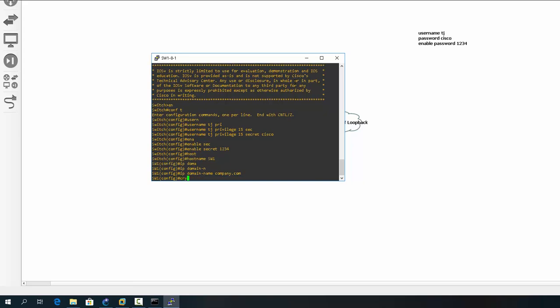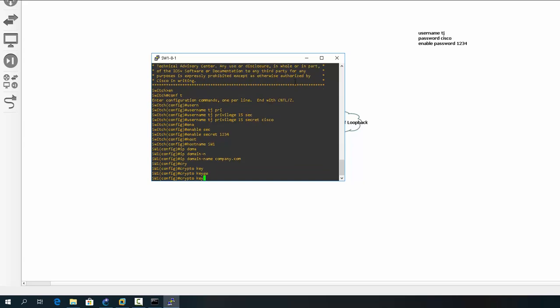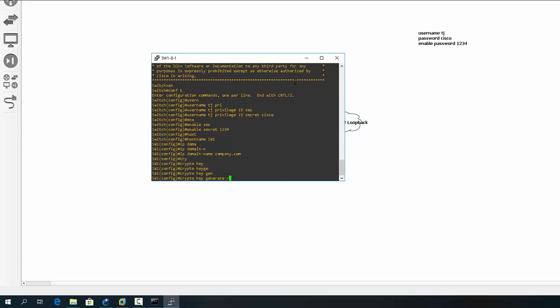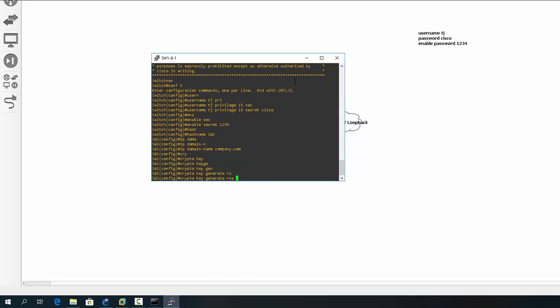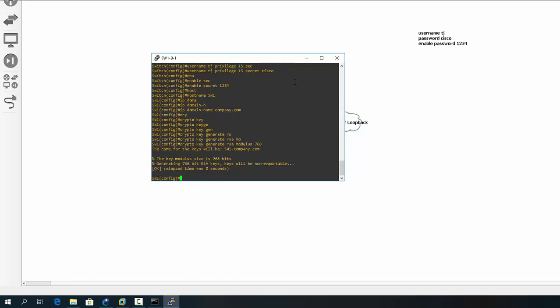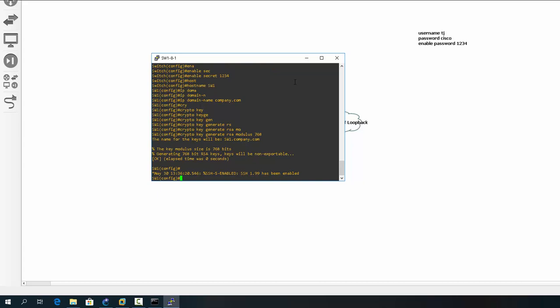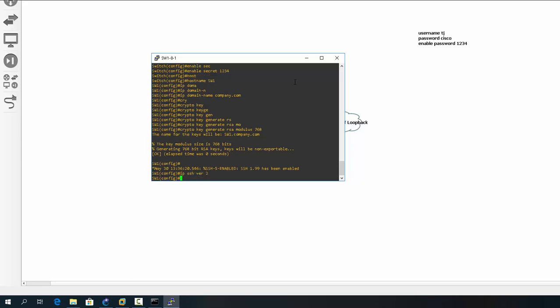Then we go to generate the certificate, crypto key generate rsa. You could stop here, or you can type modulus and specify ahead of time what size you want to use. I'm using 768, that's the smallest you can use to use SSH version 2. So there we go, it says SSH 1.99, just set it to 2, so it's ip ssh version 2.